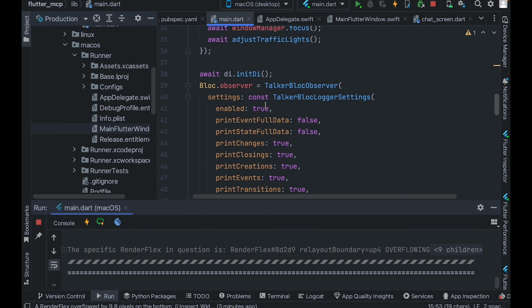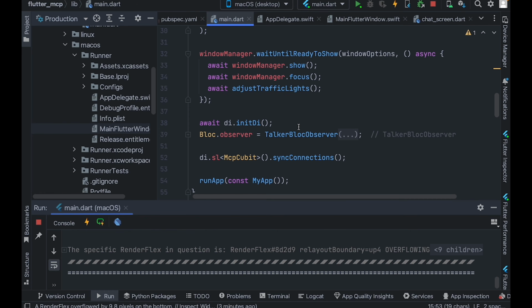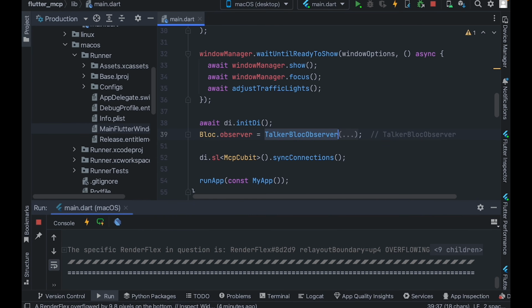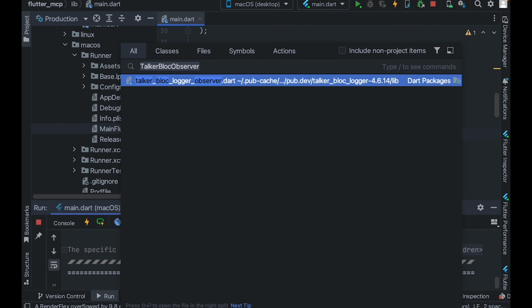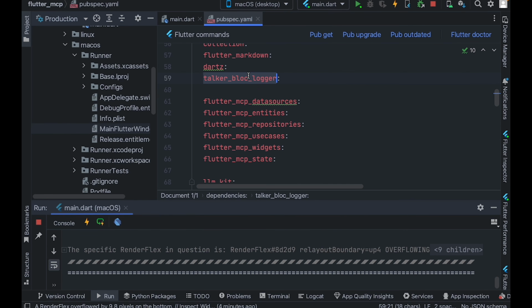screen. So as you can see in the main.dart, we don't have any complicated code. I am just initializing our get_it dependencies, and I added this talker bloc. So if you see our pubspec.yaml file, okay, let me open that again. In the pubspec.yaml file, you will find that I've added the talker_bloc_logger package.